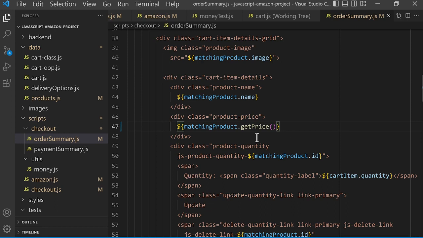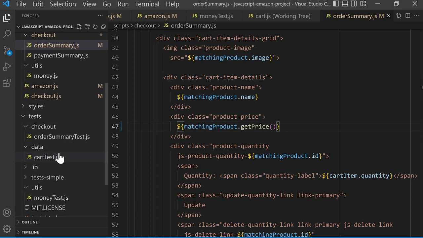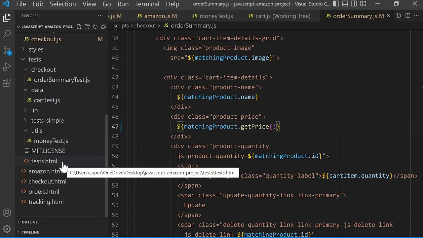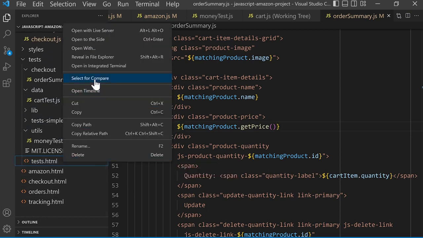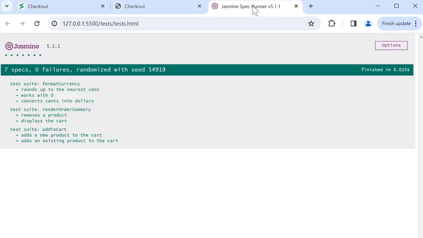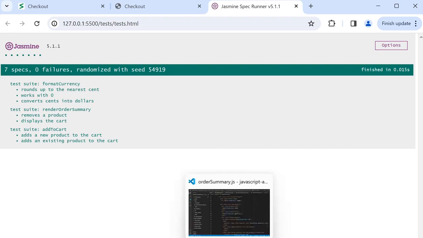So now let's make sure that all of our tests are passing. We'll go to the left and scroll down, and we're going to open test.html in the browser. So if you don't have it open, you can right-click and open with live server. But for me, I already have it open. So I'm going to open the test page, and all of our tests are still passing. So our code is still correct. And now let's save our changes into Git.